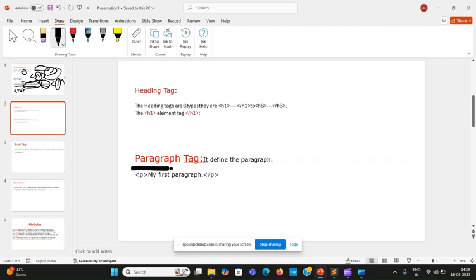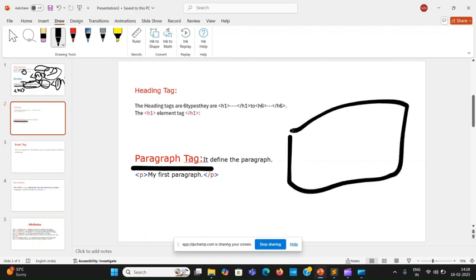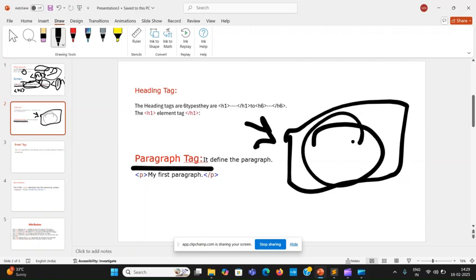This is the paragraph tag. Why do we use the paragraph tag? It defines a paragraph. For example, if you want to give some paragraph, by using the p tag only we display the paragraph.